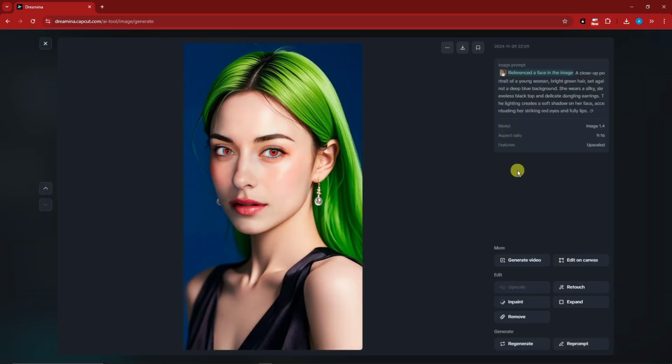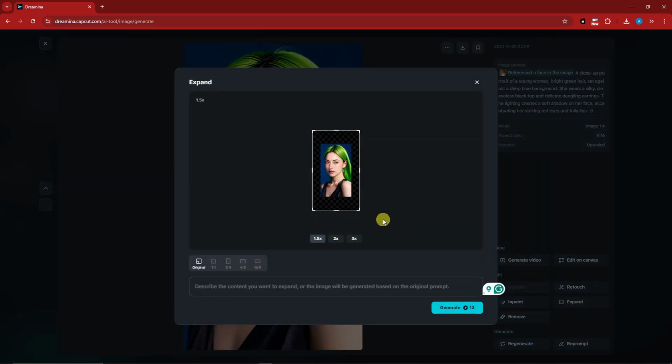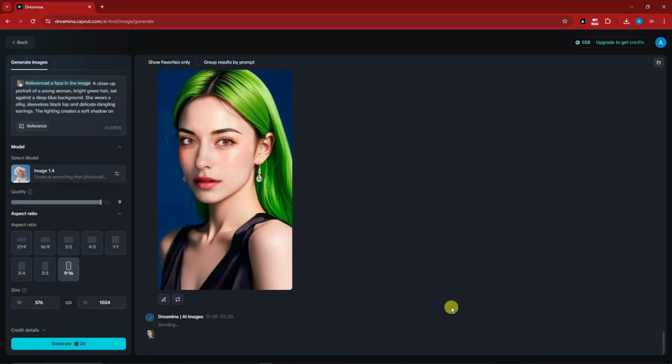Now, what else can we do here? Since we have scaled already, what if we expand? So expand is going to be the same feature as Midjourney before. And speaking about it, I have a video about it, so please check it out. So for this, I'm just going to choose 2x, and I'm not going to type anything for the prompt. I'm going to let Dreamina have its fun from here, and simply click on generate. I'll see you once it's here.